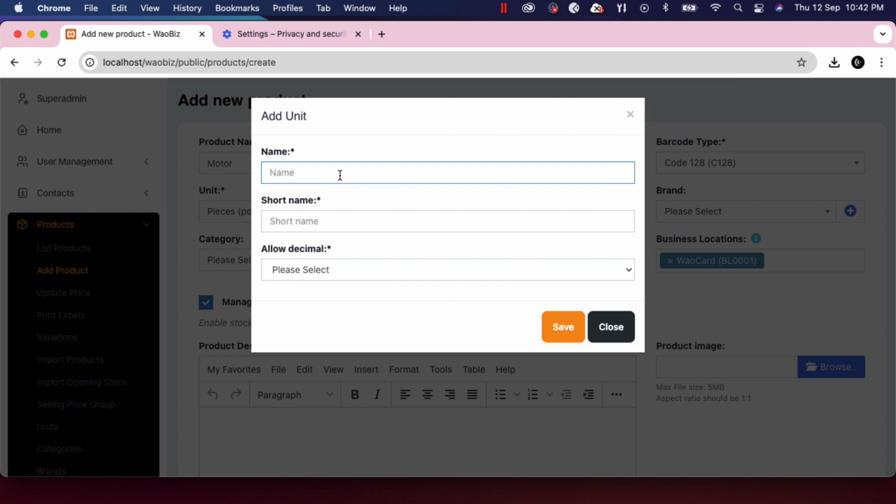For example, we already have pieces as a unit there. We might decide to also have another unit called dozen. For the unit short name, we can have it as do, if that is what we want to specify for dozen. Whatever you feel like, you can specify.